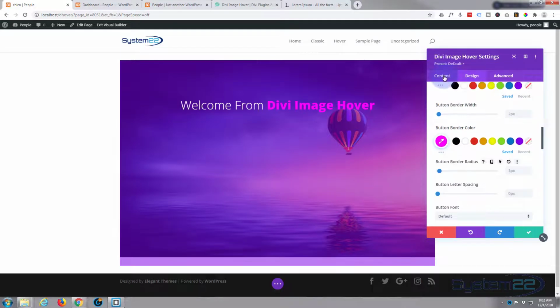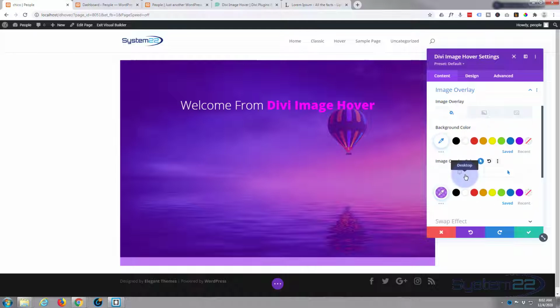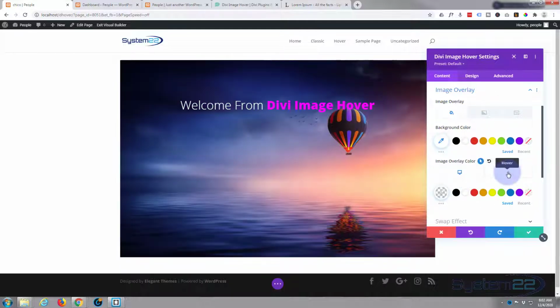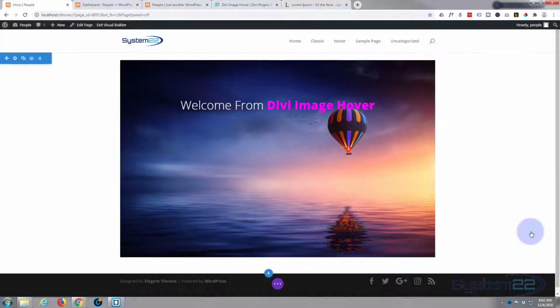Let's go back to content, image overlay. Yeah, no, that's actually right. We were just on the hover state. That's fine. Great. So let's make this full width, and then let's adjust the height a little bit. So let's save our module settings right there.